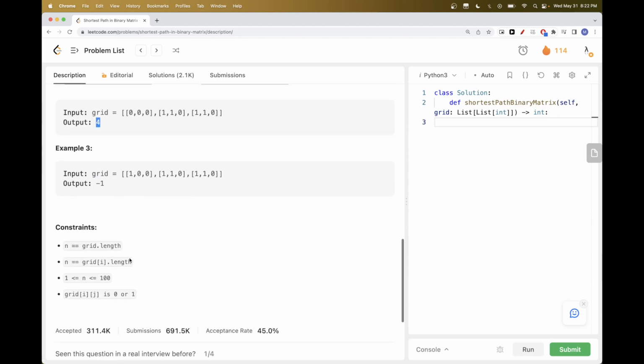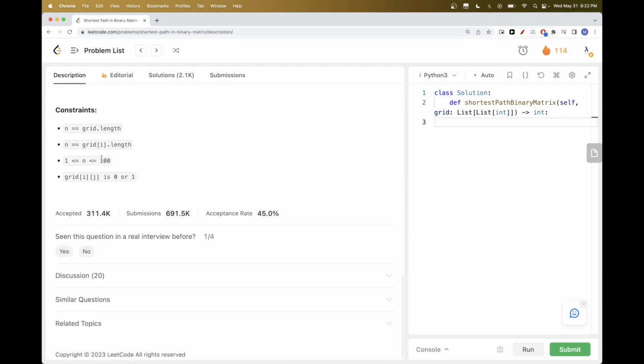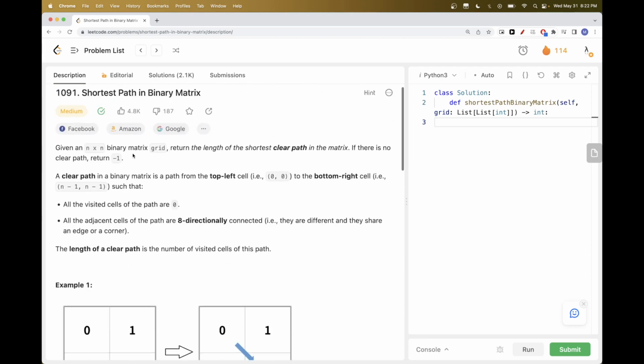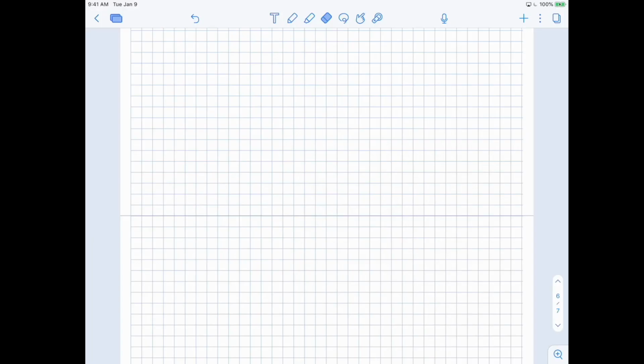Now, the dimensions are not too big. N can be up to 100, and the matrix is n by n. So at most we have 10,000 cells. So yeah, let's see how we can tackle it. Okay, so let's see how we can handle it.